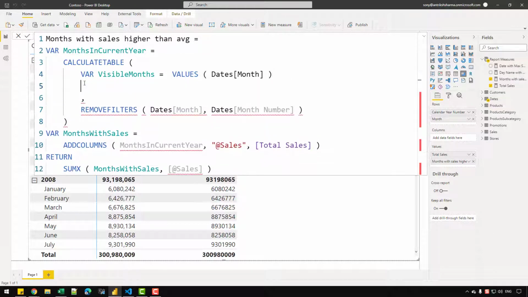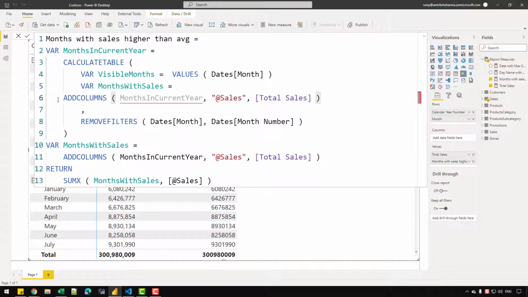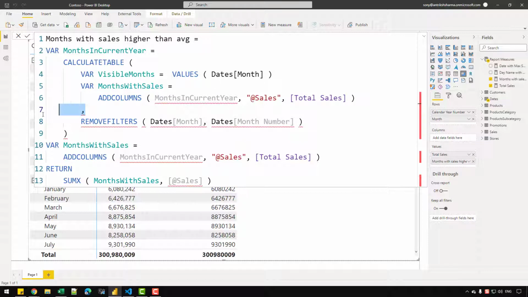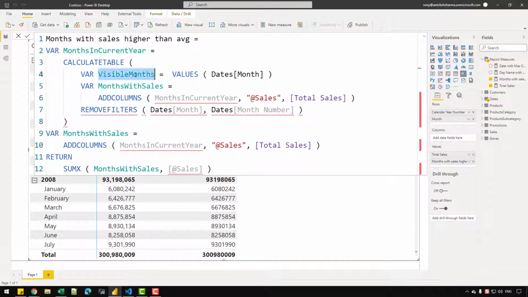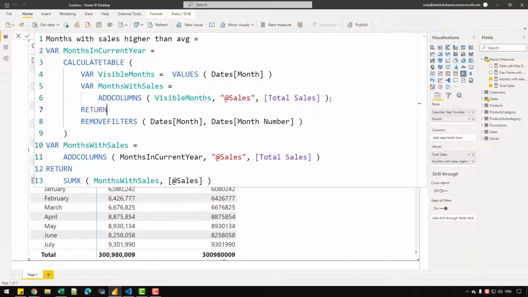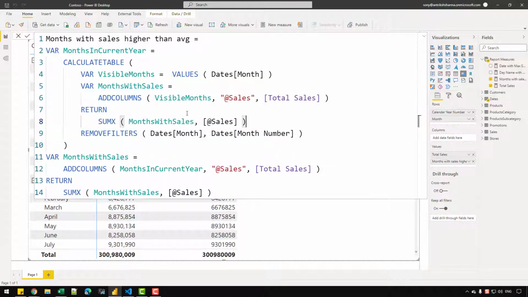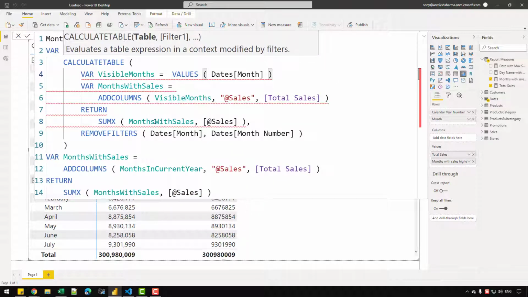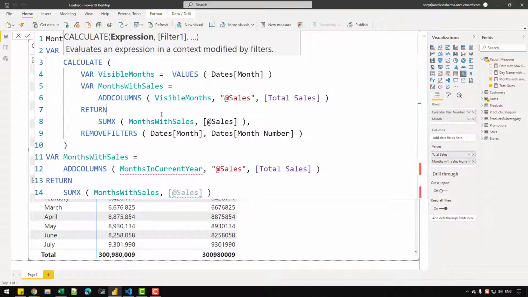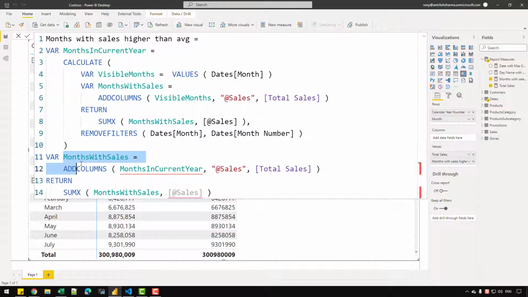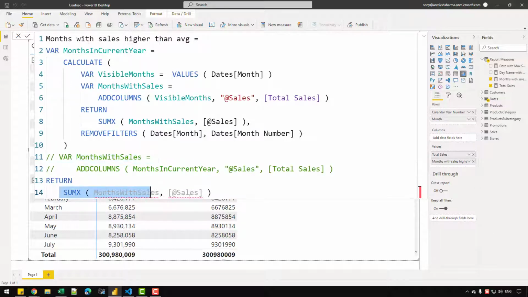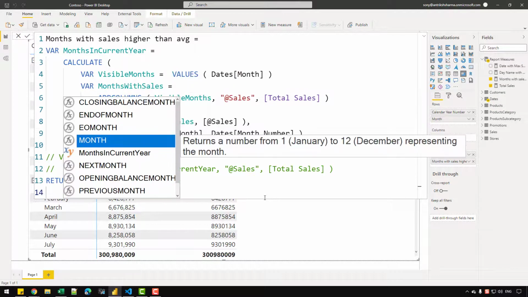And then I'm going to create another variable, which I can simply copy from this. So I can copy and paste it here, and instead of months in current year, I'm going to reference the visible month variable. Let's write return, and I'm going to use the SumX part from here, paste it here, and add a comma for the calculate table. For a moment, let's remove the table part from the calculate function, and I'm going to comment out this code, and instead of SumX I'm going to write months in current year.